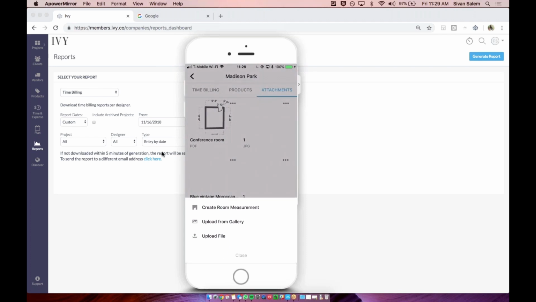You have a couple different options that pop up here. The first is to create a room measurement. We're going to assume that maybe you're at Madison Park, the project's location, and you want to take a quick room measurement, which I'll show you how to do in just a second. Great. Otherwise, you can upload a file or upload a photo from your phone's gallery.